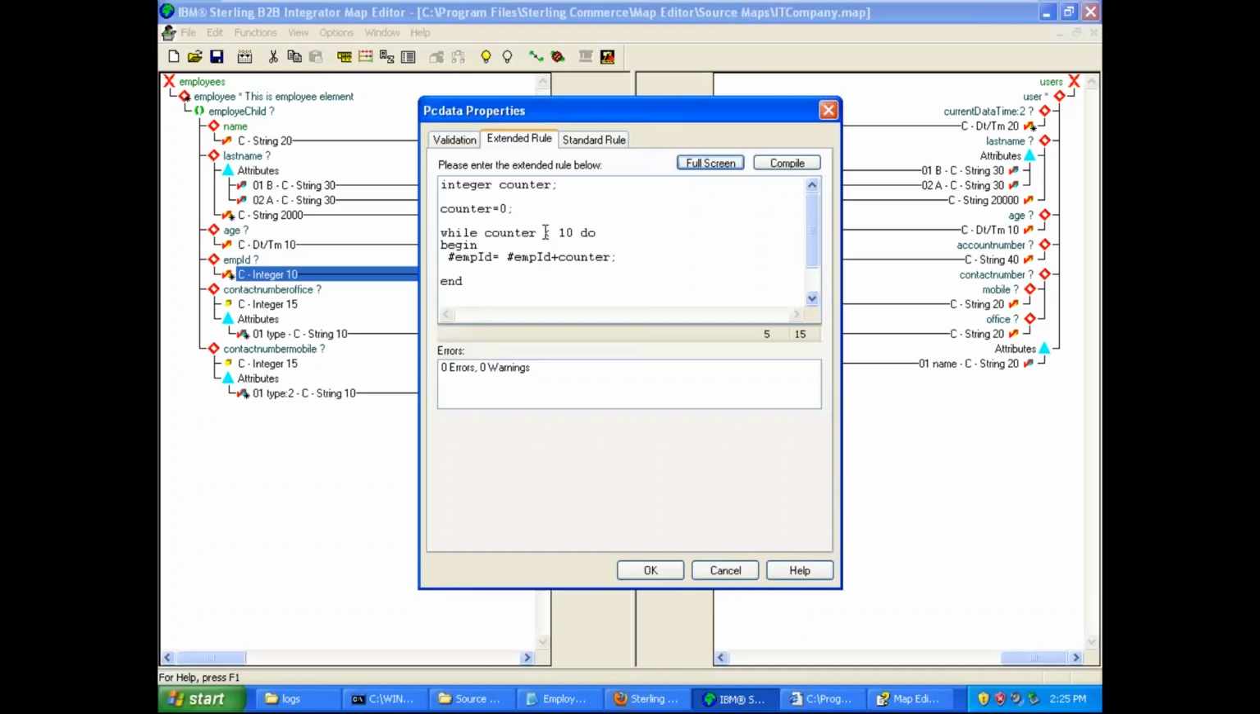So if you see here, the value of counter is 0. It will come here on this statement where it will check the condition. So 0 is less than 10, true. So it will go inside, and it will say employee ID equals employee ID plus counter. So the current value of counter is 0. Suppose the value of employee ID is X. So X plus 0, so it will be X.